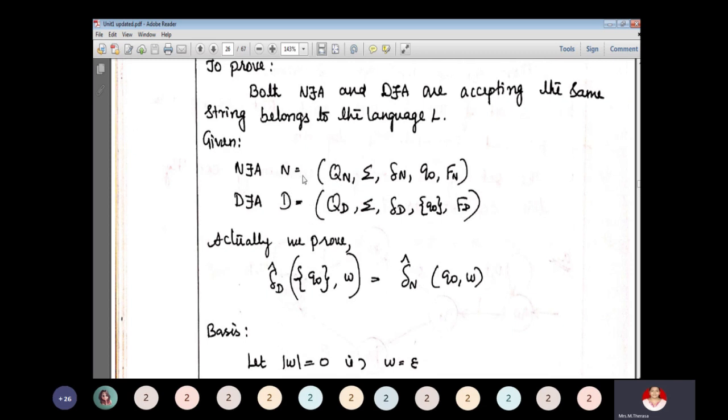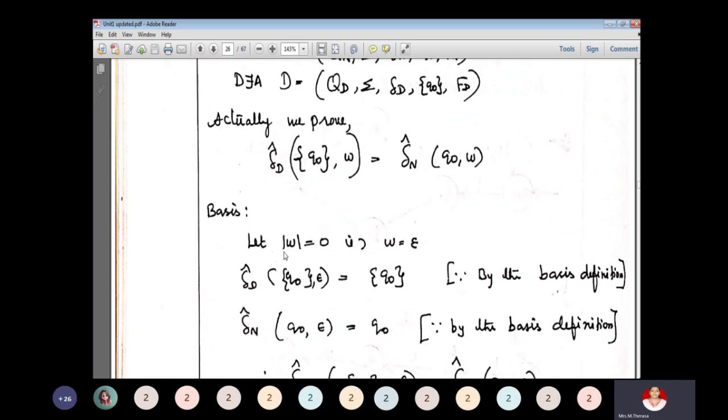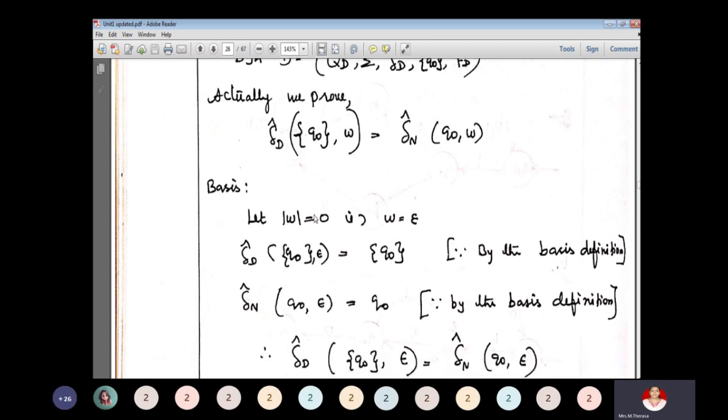The 5-tuple of the NFA: Qn, sigma, delta n, q naught, Fn. The 5-tuple of the DFA: Qd, sigma, delta d, q naught, Fd. Actually, we prove that delta d of q naught comma w is equal to delta n of q naught comma w. The language accepted by the DFA is nothing but the language accepted by the NFA. So in the basis step, what are we going to take? A string w whose length is 0. A string whose length is 0 is nothing but epsilon.